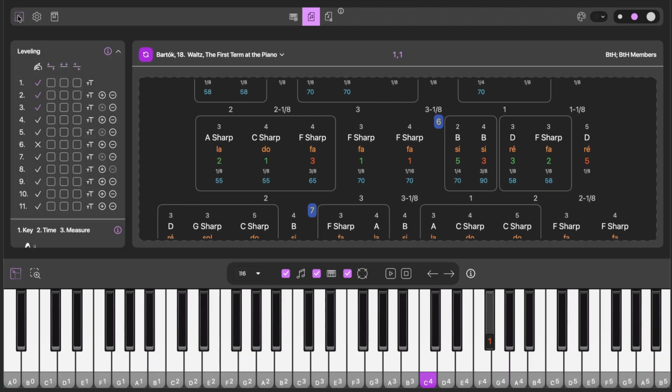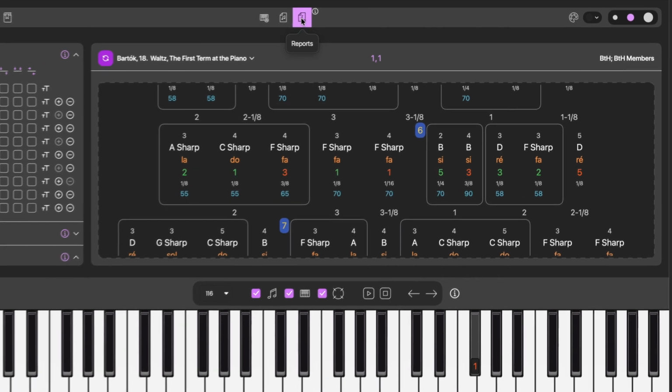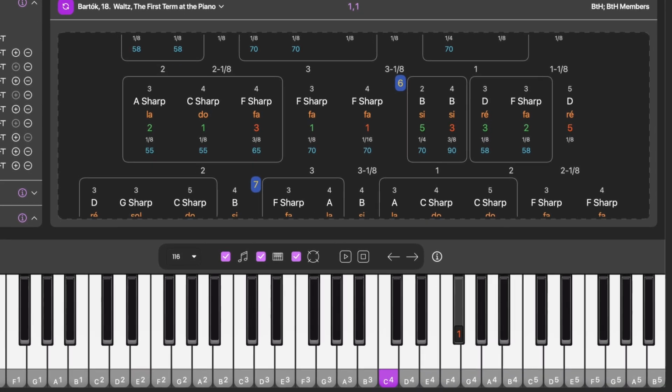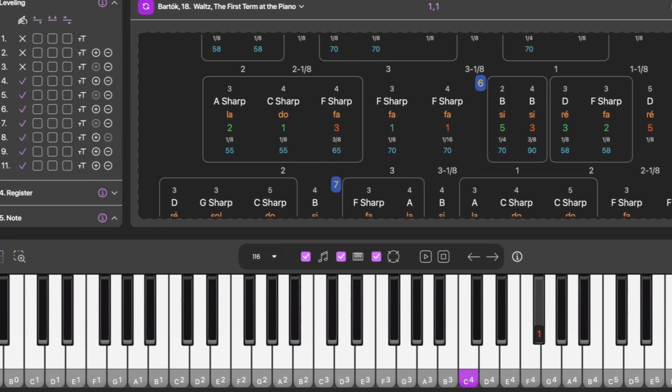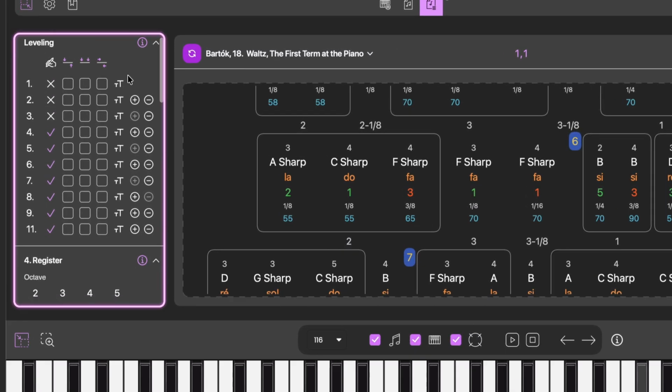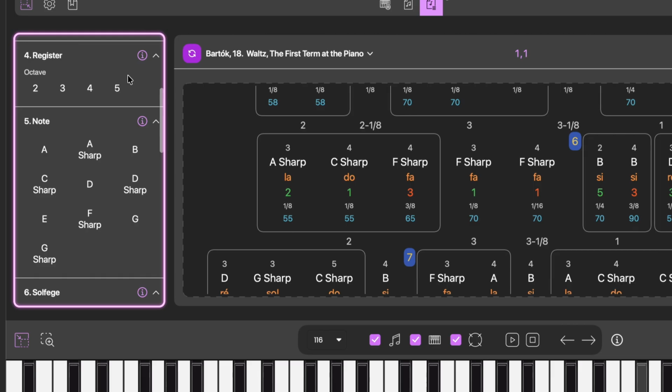Now, let's move into reports mode. While read-only mode lets you explore the music as a whole, reports mode lets you zero in on specific sections or details. It's where you can get precise, targeted practice, making it one of the most powerful tools in the app. In reports mode, you can filter the music using more detailed parameters.